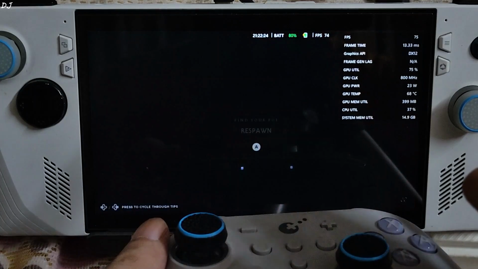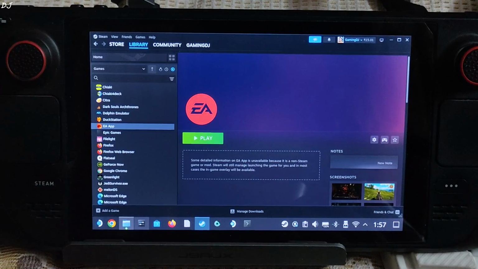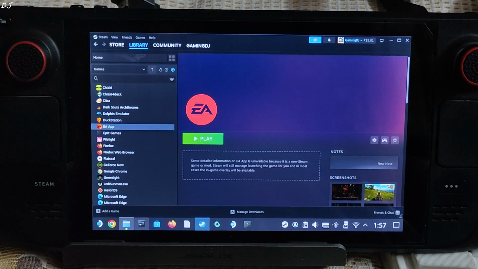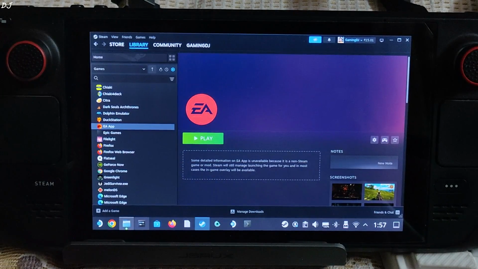Now I'll be testing the game on Steam Deck. My Steam Deck is running on stable SteamOS version 3.5.19. You can set the save file size to 16 GB using CryoUtilities. I've already shown you how to install the EA Play client on SteamOS via Steam itself. We'll drop the video link in the description.